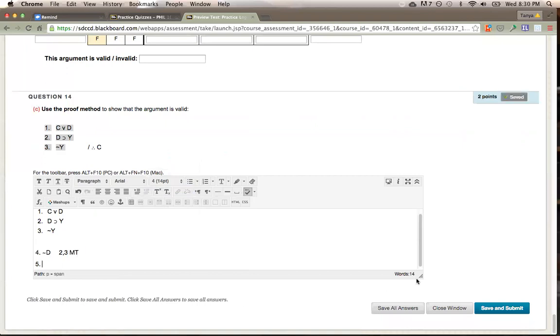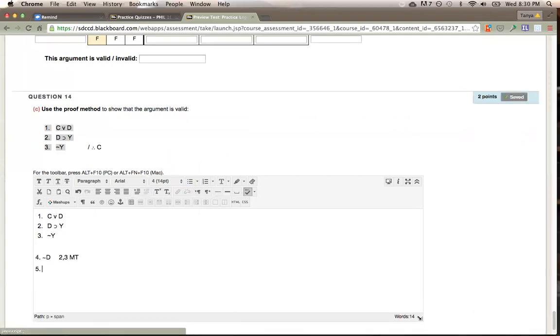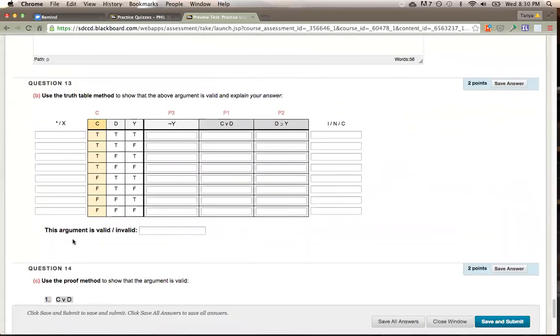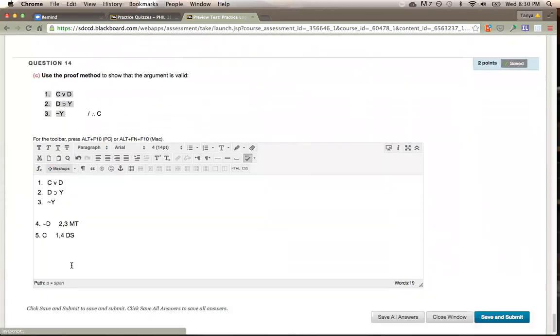Then what do I do? Well, now I see that I have the negation of one disjunct, so I can get the other disjunct C by using 1 for DS, and that's what I was trying to get. That's the end of this proof. 2-line proof, it's valid. That was way easier than constructing a truth table.